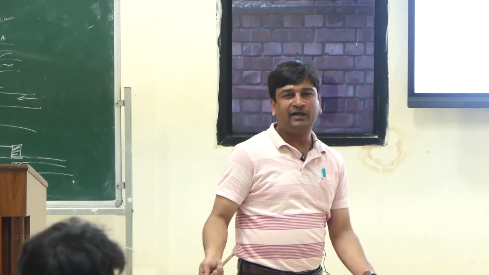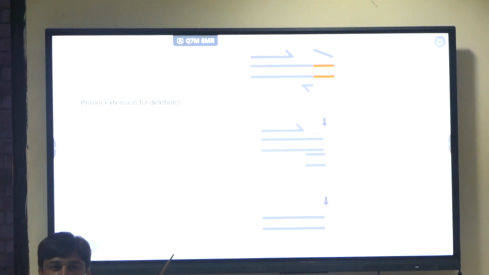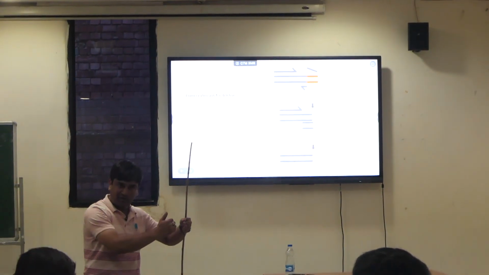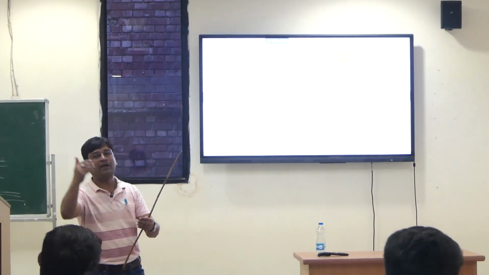Okay, similarly you can delete regions. You do not incorporate this. If you want to delete something right in the middle of the gene, you will not incorporate that particular segment in the reverse primer of the first PCR. Similarly, you will not incorporate that sequence in the forward primer of the second PCR.